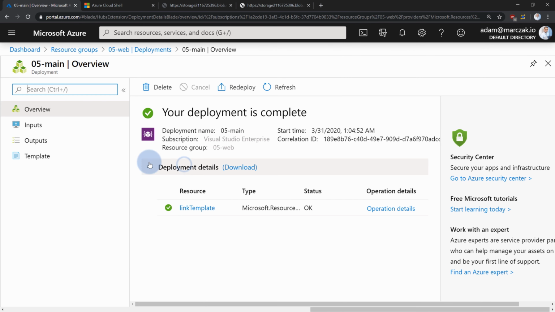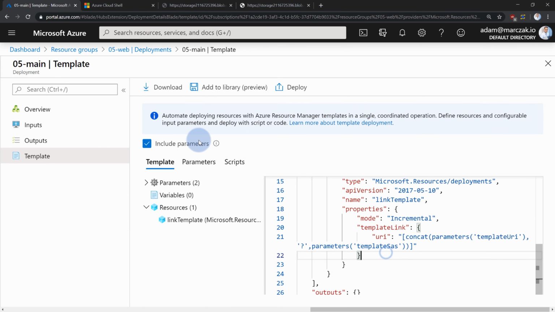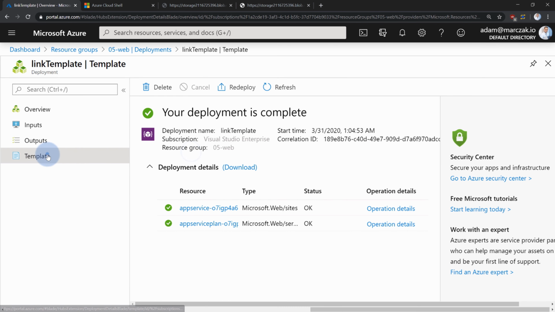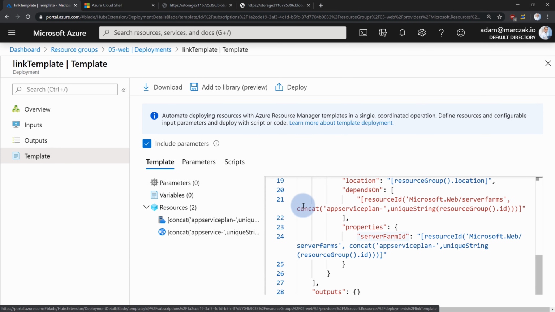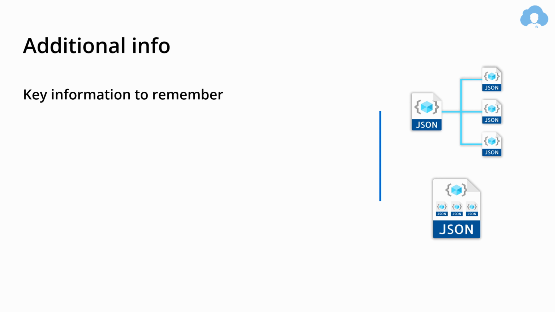Interestingly now, notice that inside of the main template, you only see the links. So you cannot review the full template alone here. You always need to go to those link templates to review what was deployed inside of there. And lastly, we can actually go to the good practices section. So what are the key additional information that you should remember here?